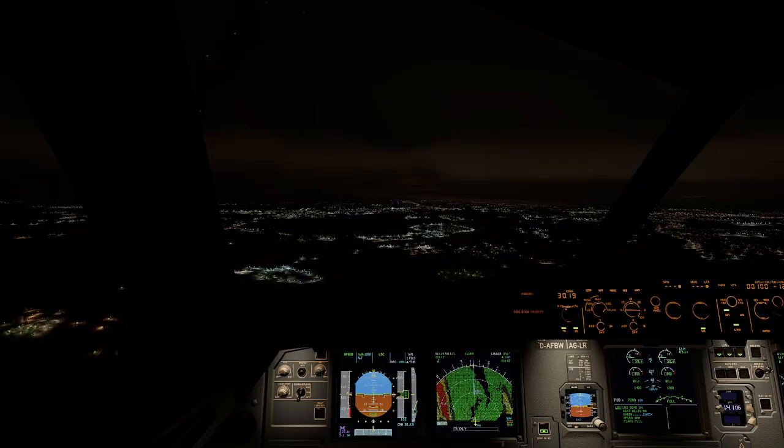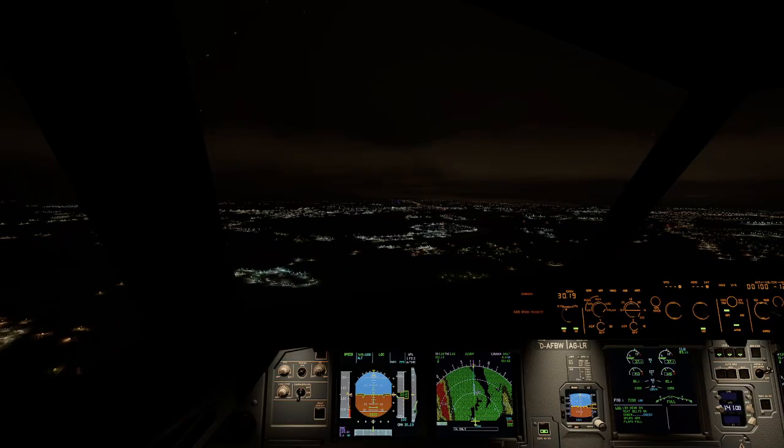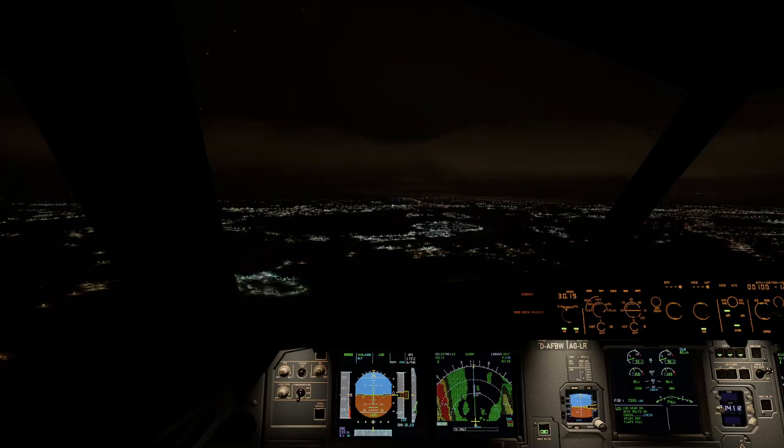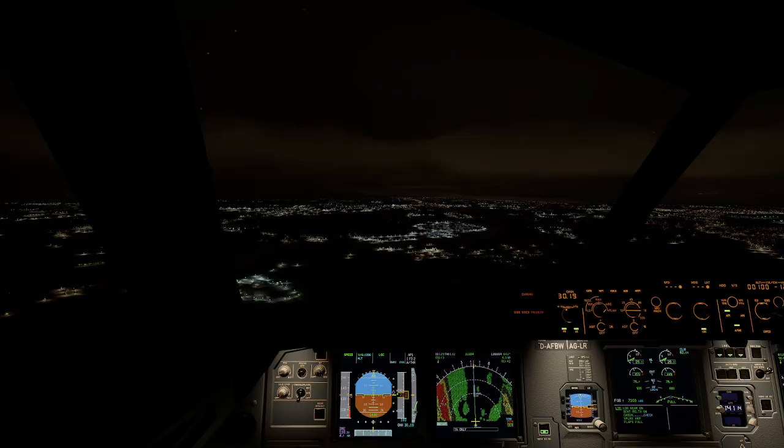525 Charlie, 100 above. 5 heavy, wind calm, clear to land runway 04. And minimum. We are clear. Clear to land runway 04, 525 Charlie, 525 heavy.